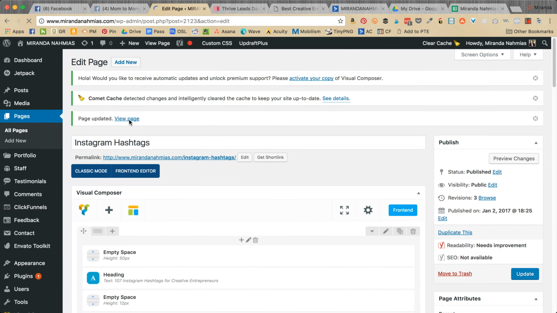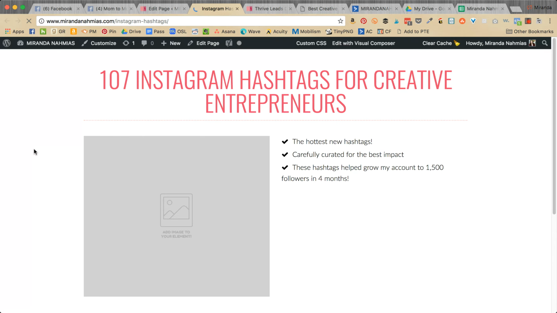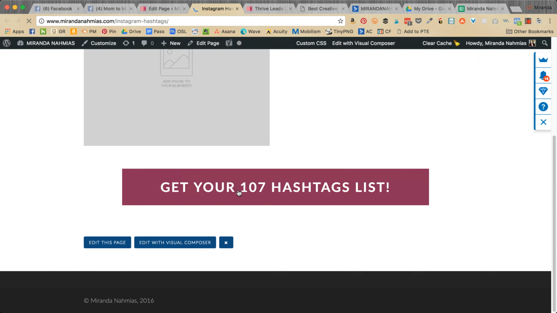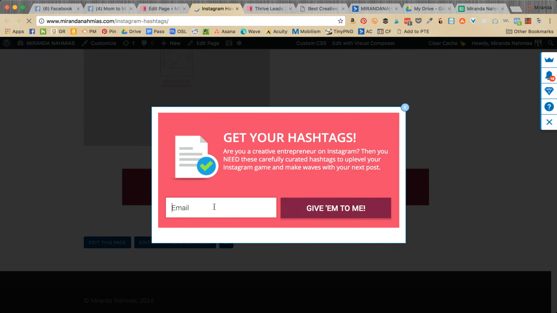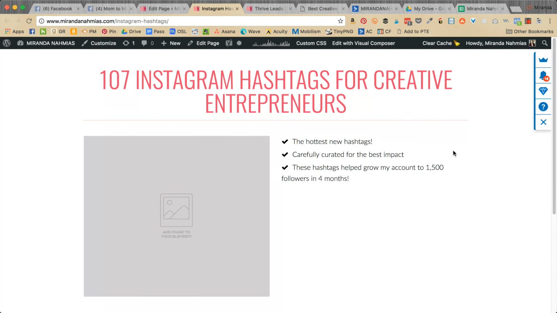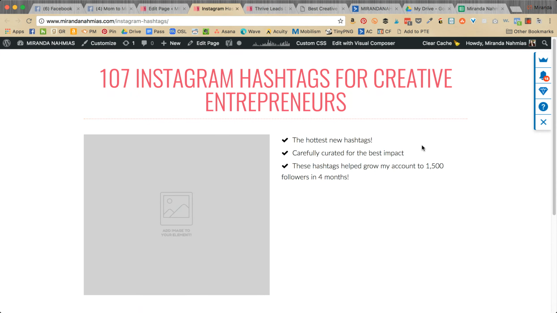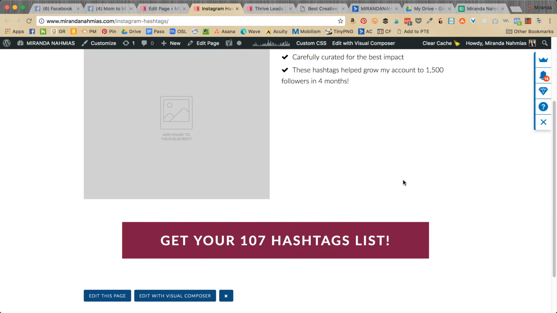I'm just going to view the page now to make sure it looks all good. With no share buttons. Yep, that looks good. And then just double check on this button. Good. Get your hashtags, put them in your email. So that is all set. That's how you create a page with Visual Composer integrated with Thrive Leads.